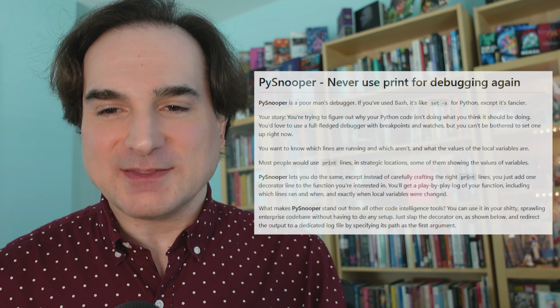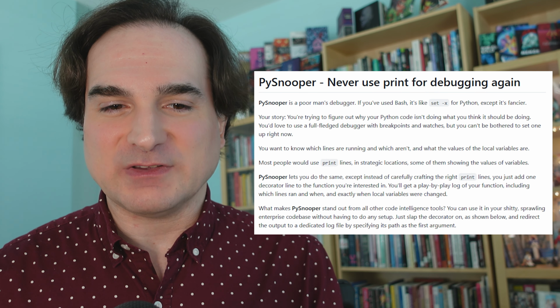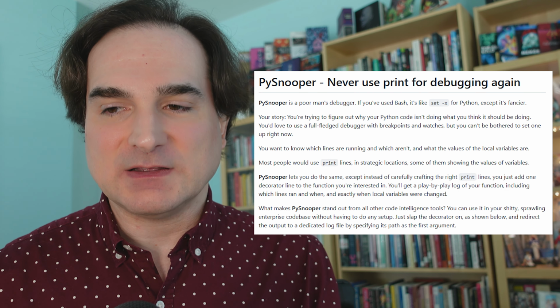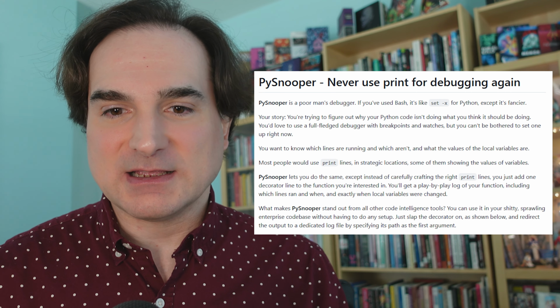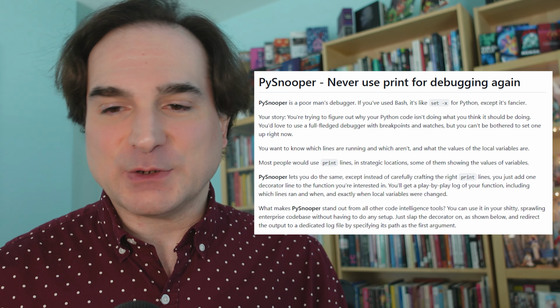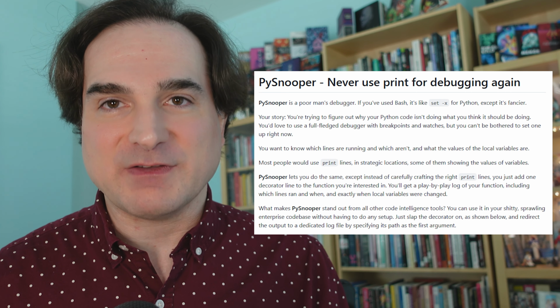So, enter PySnooper. It's a Python library that lets you display the values of variables in a given context, like a function or a block of code. You get feedback at each line of code executed about the state of every variable in your local context. It's a lot more flexible and powerful than throwing print statements all over the place. Let's look at an example.